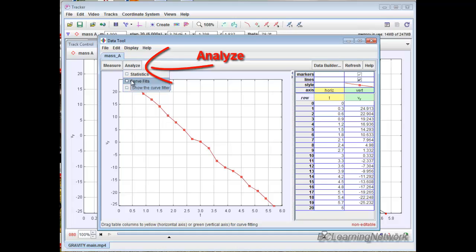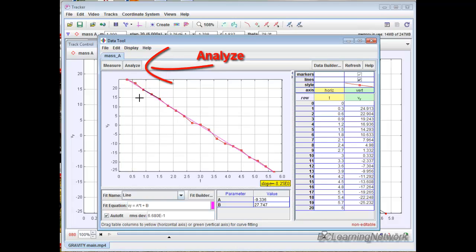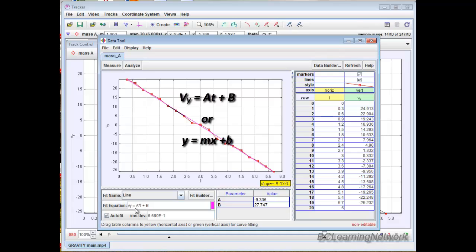If I hit Analyze, Curve Fits, notice it automatically chose a straight line for me. There's the equation of my straight line, Vy = at + b. In other words, y = mx + b. It gives me the values of a and b. So a is my slope, remember mx, and b is my intercept. So it gives me my slope reading and my intercept. And there's lots of other features. We'll get into them as we need them.